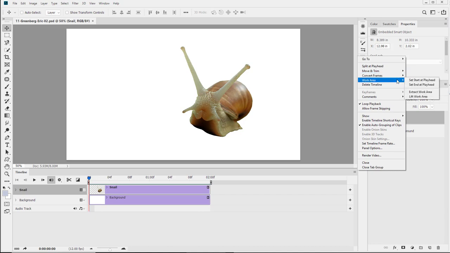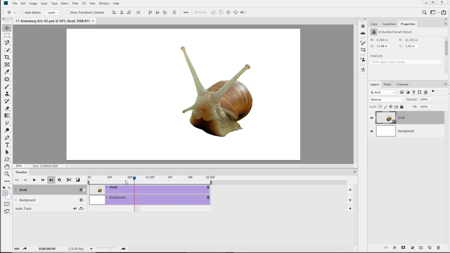So we have work area, and we can set our start at playhead, set our end at playhead, and then we can extract our work area or lift our work area. So the first two of those makes absolute sense. Start at playhead or end at playhead's the same thing as just moving the start or end of our work area. And again, it's this part right over here to wherever our playhead, this little blue guy with the red line, to wherever that is.